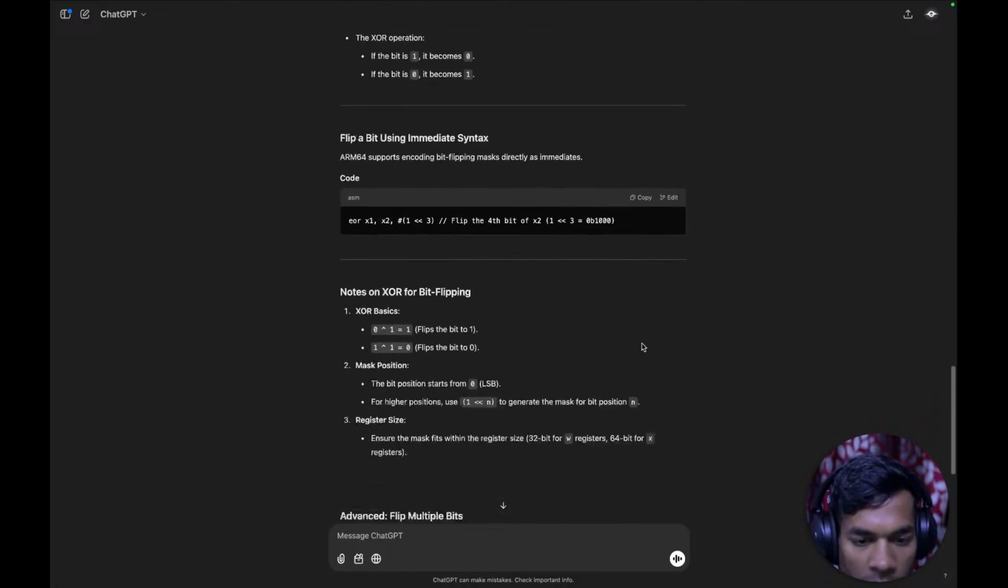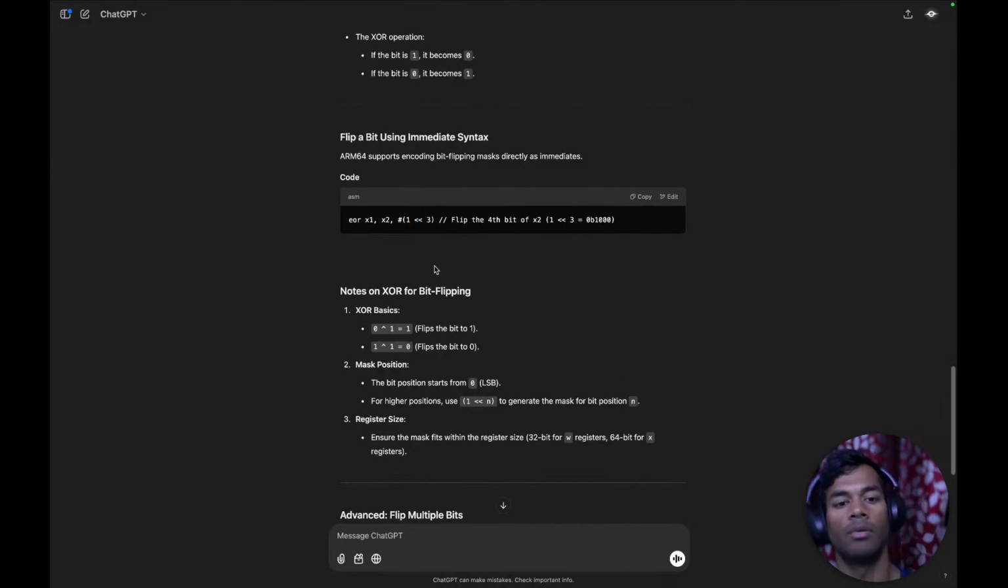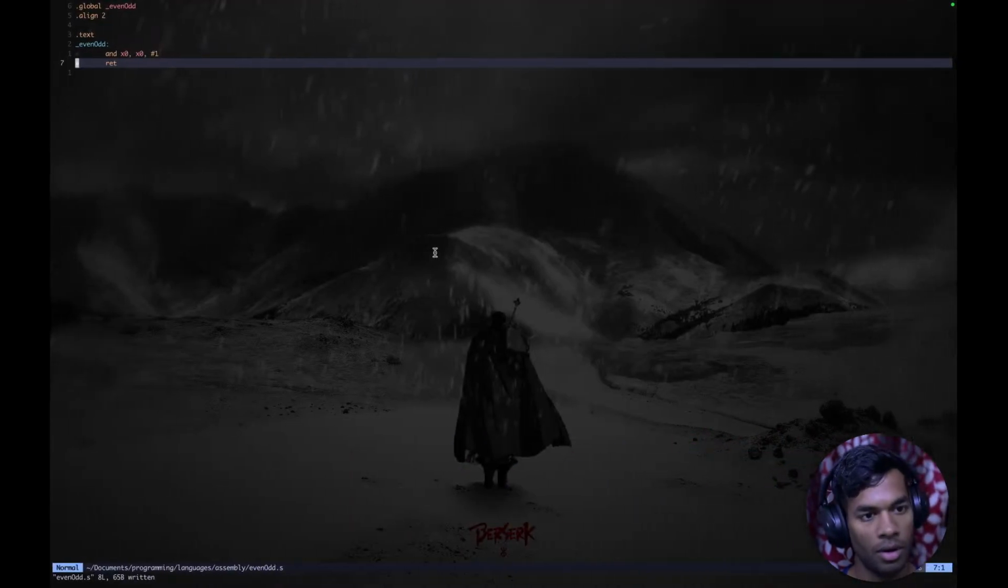Bit flip using an immediate index. Oh, I want to flip the fourth bit of x2, and I'm using 3 here. 1 is already there. If I move it one time, then I get the second bit. And XOR 1 should work.